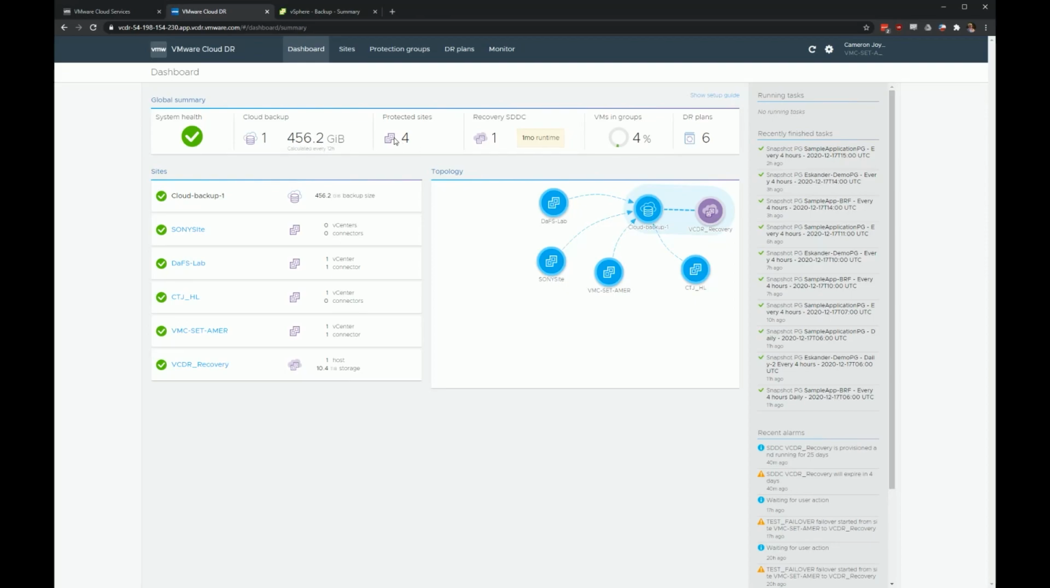We have 4 sites that we're protecting. We have a single recovery SDDC, and that SDDC has been running for a month. This is important if you're not using reserved hosts and you're using our on-demand, having that right up front, letting you know, hey, I've got hosts running, and they've been running for this long. It lets me know that maybe if I didn't clean up a test, it's time to go do that so that I stop getting charged for these.